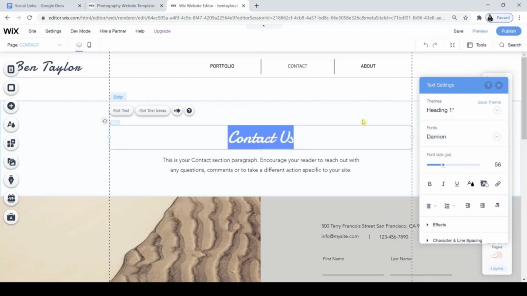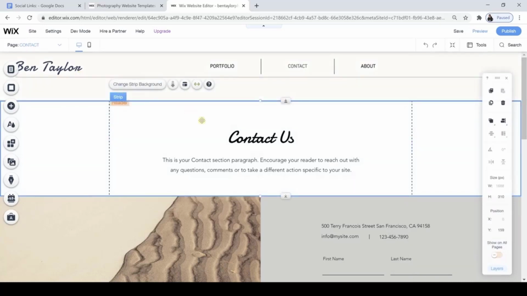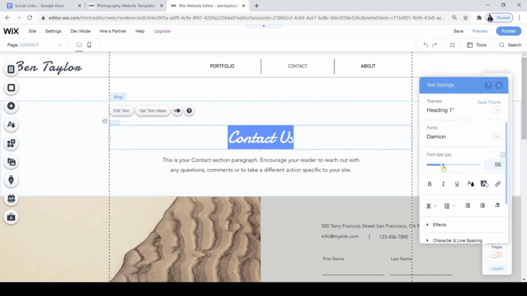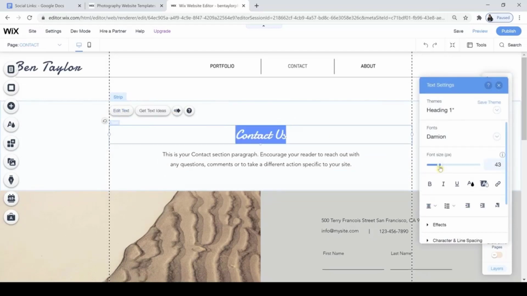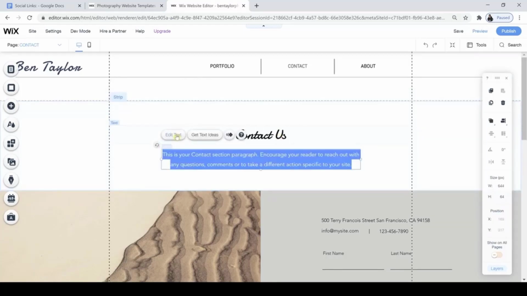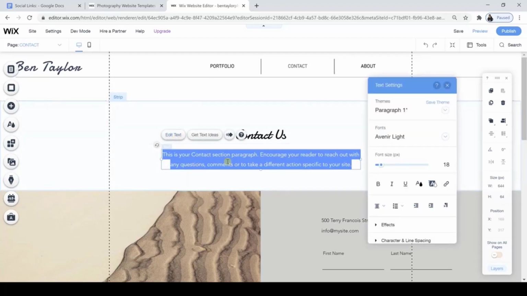And then I can, of course, just change the size of this if I feel it's a bit big. Yeah, it's definitely a little bit big. So I'm just going to jump back in, edit text, and then just change the size of this to make it a little bit smaller. Okay, and I think that's looking pretty good. So now underneath this, I want to just put in my contact information. So I'm just going to delete this and then add in some text.